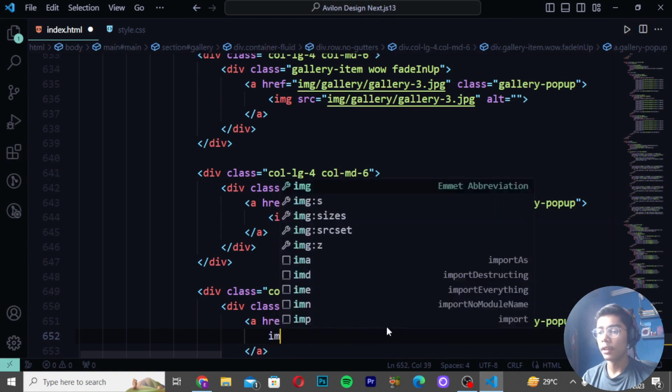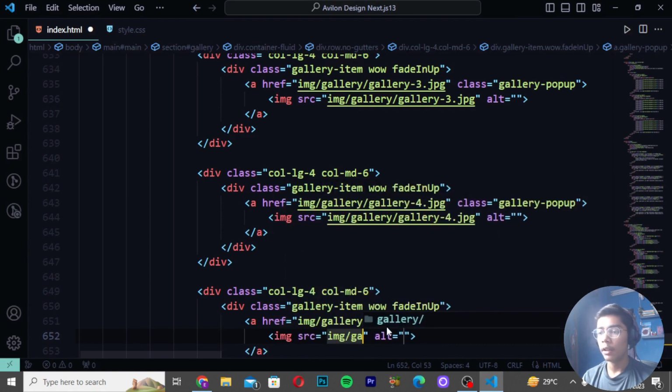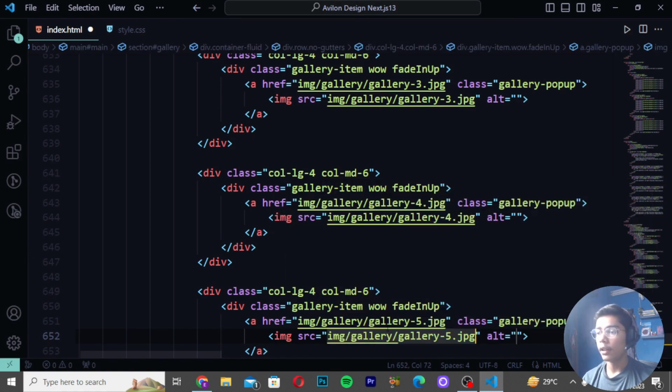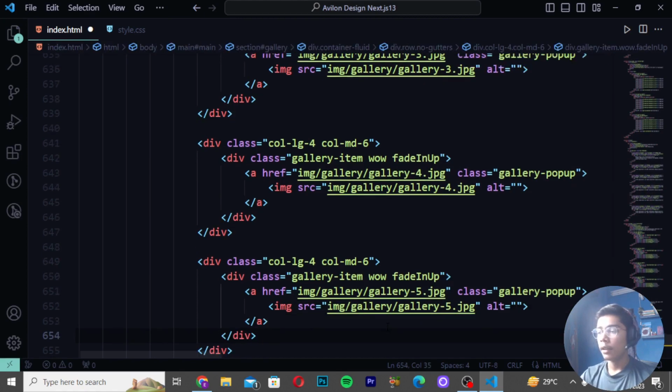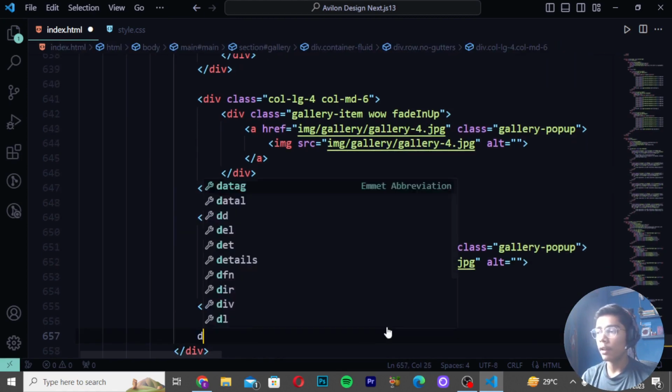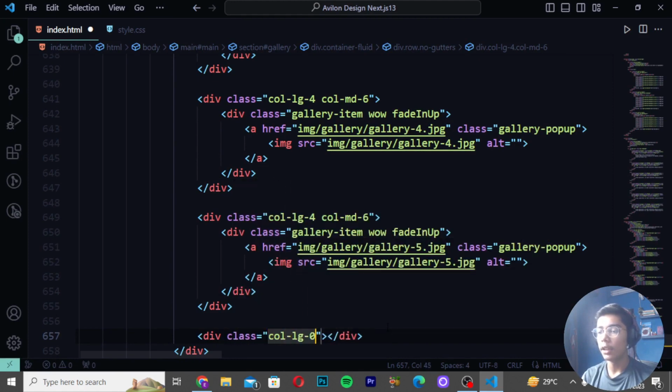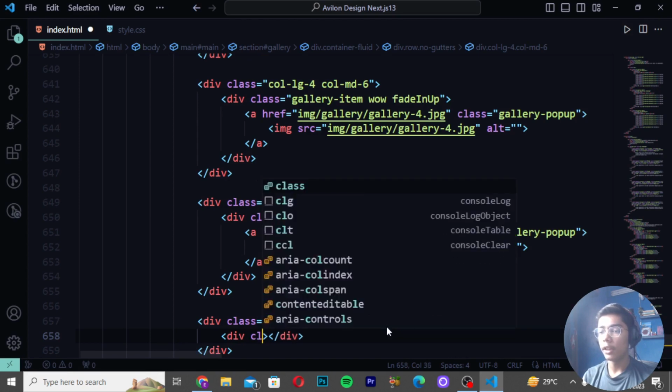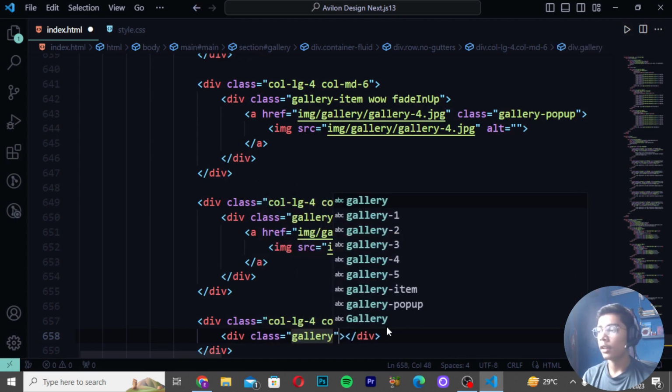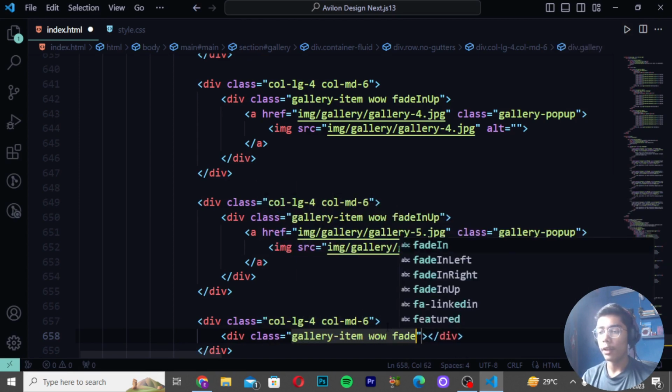Then when you've written this, you have to write here image slash gallery slash gallery 5.jpg. Then when you've written that, here you have to do one thing: you have to write here div class call lg4 call md6. Then you have to write here div class gallery item wow fade in up.